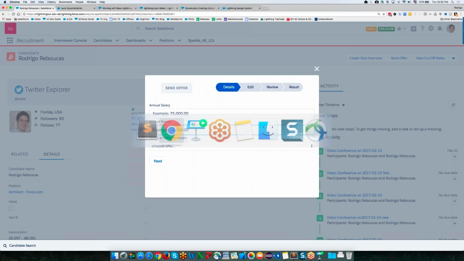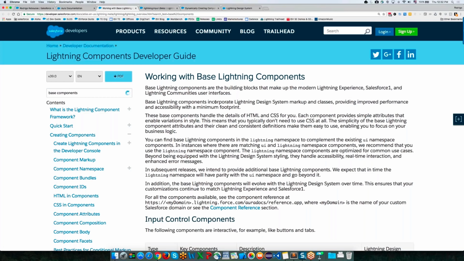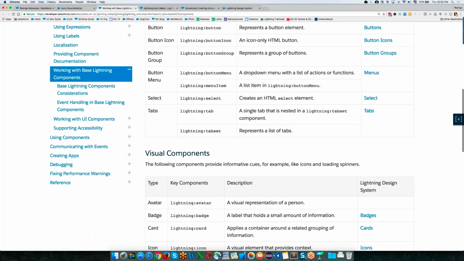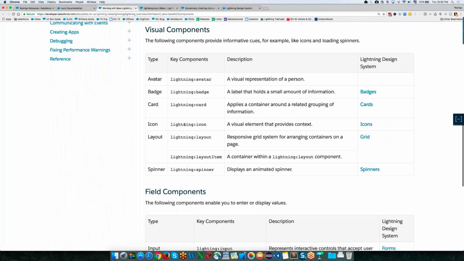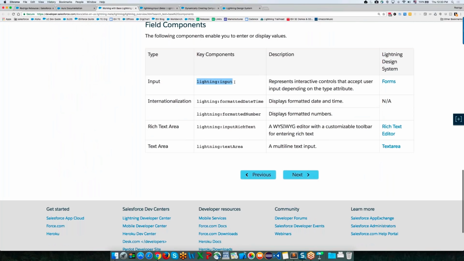If you want to take a look at all the Lightning base components that are currently available, I would recommend going to the Lightning Components Developer Guide. We're going to share these links in our deck. Basically, if you search for base components, you see this list of all the Lightning base components that are currently available for you to use. Here we have some for input, others for visual components. And right at the bottom, we have our lightning:input base component, which is the one that we're using, which is especially designed for web forms.